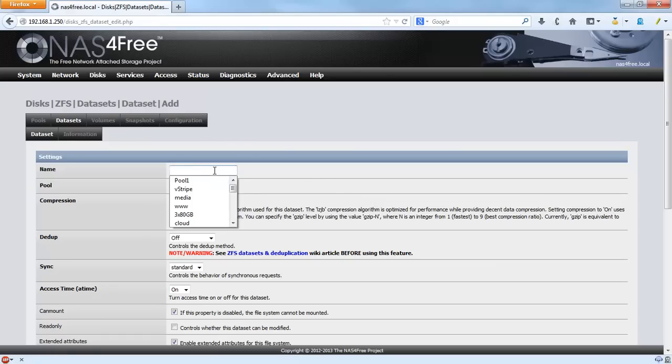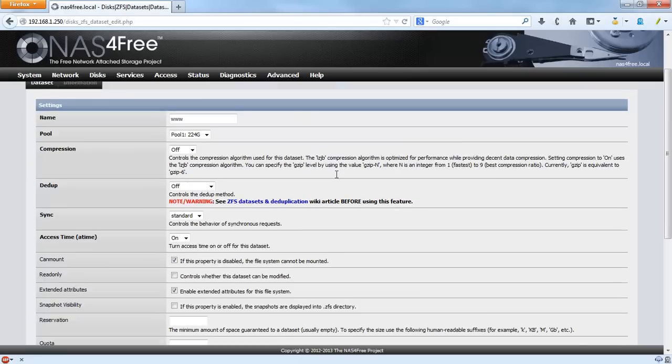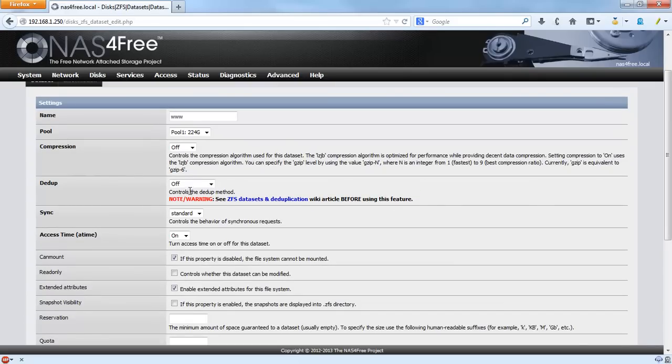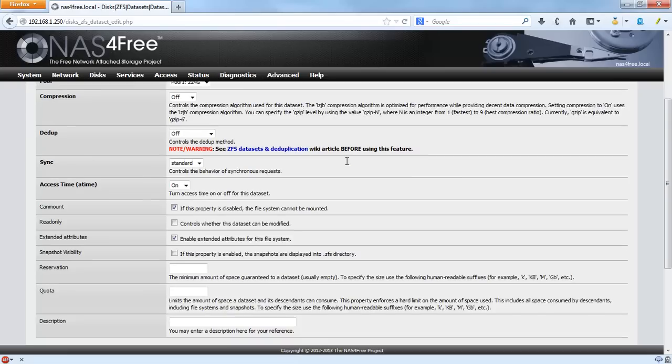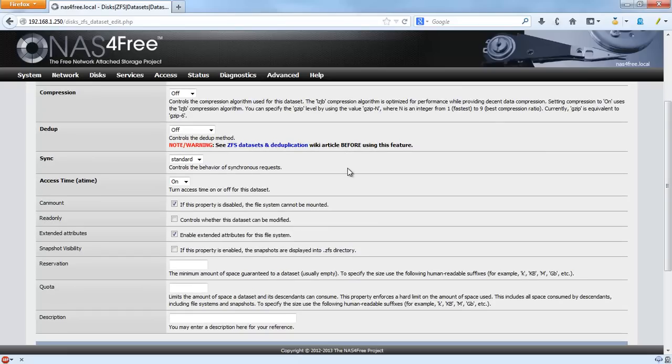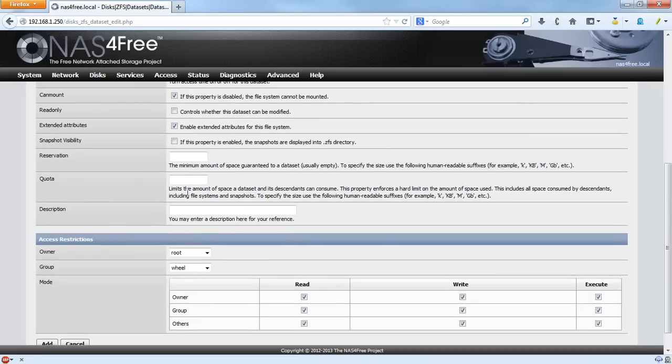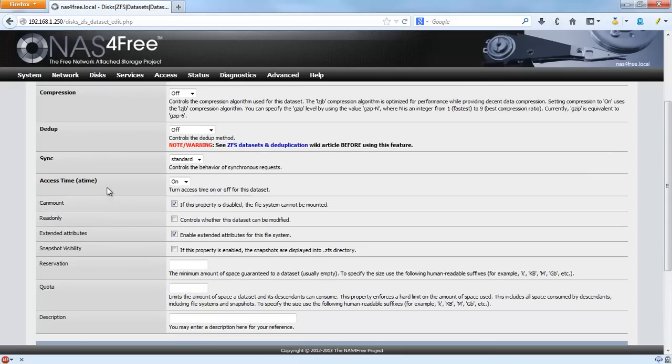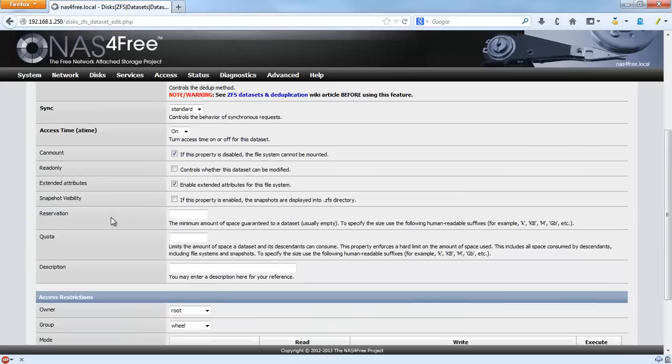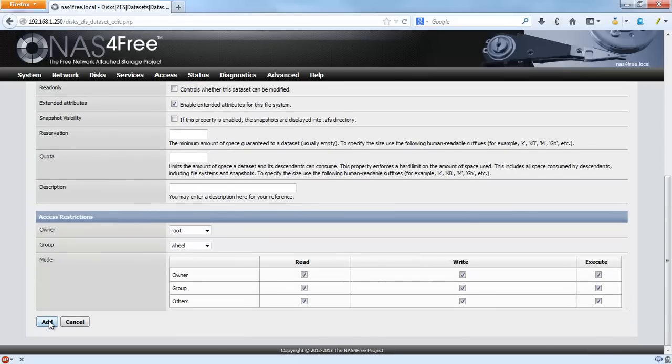So the first one I'm going to call www for the ownCloud installation. Obviously there's a warning. I found if we leave everything default, it works well. Don't worry about all that kind of stuff. Leave everything as default and it should be good. So we go add.